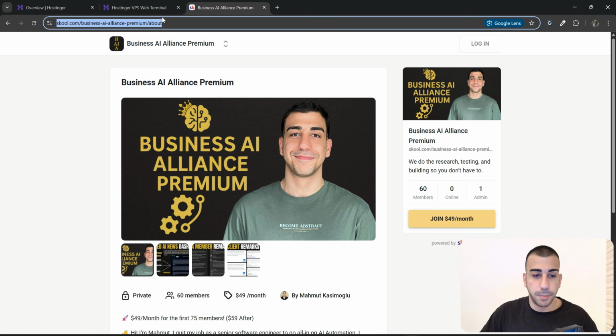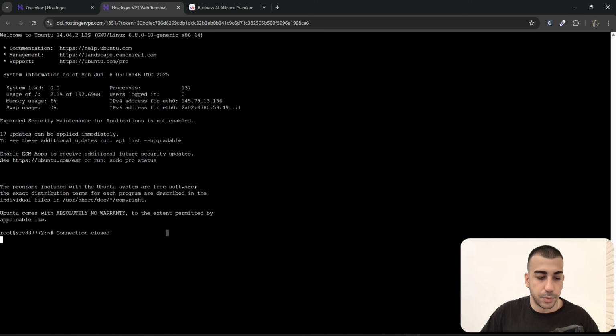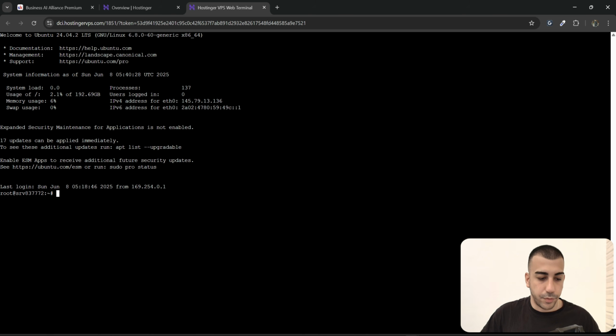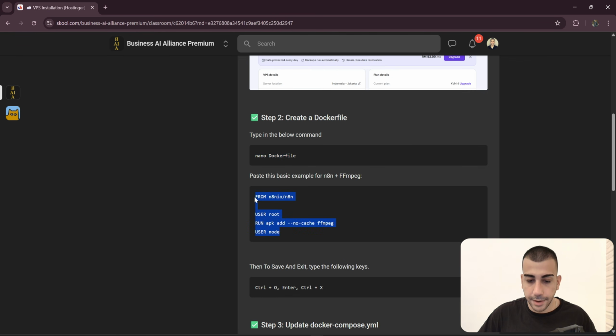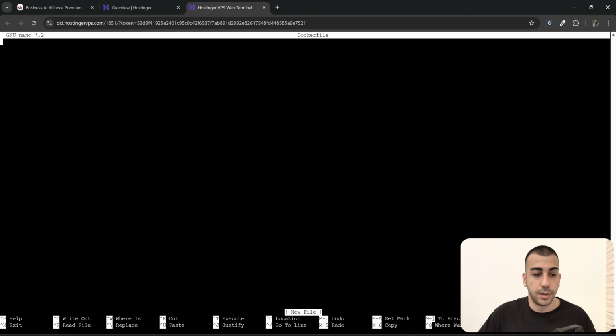So I'm just going to copy this command and then go back to our terminal. And it says connection closed. I'll just reopen that real quick. All right, we are back inside. I'm going to paste this. And once we do that, you can see that it opened up an empty file for us, an empty Dockerfile. And I'm just going to go ahead and copy this one here and then paste it directly in it.